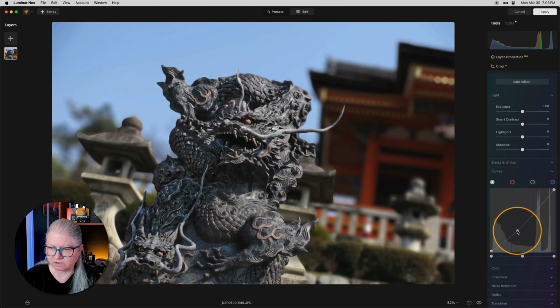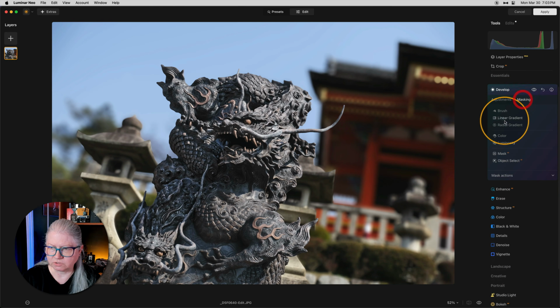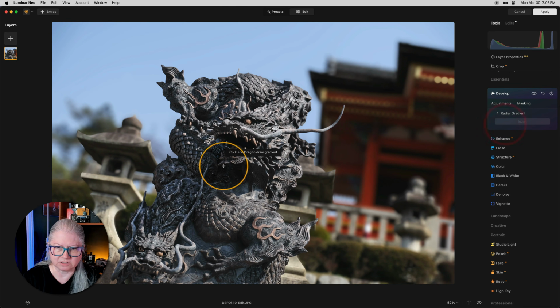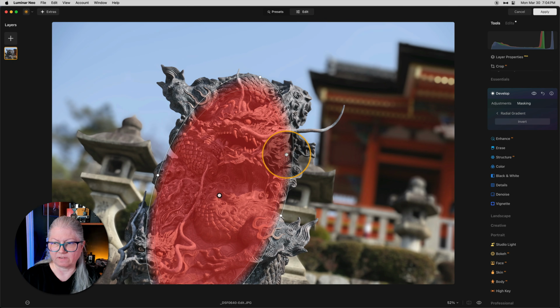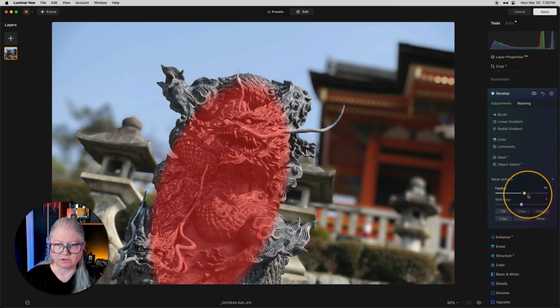I just want to give the dragon a little bit more contrast. So I'll use a curve, and then I want to apply it with a radial mask. But let's say I didn't feather it very well when I applied the radial gradient. Now I can go back to the mask and feather it this way. I can also enlarge it or shrink it.